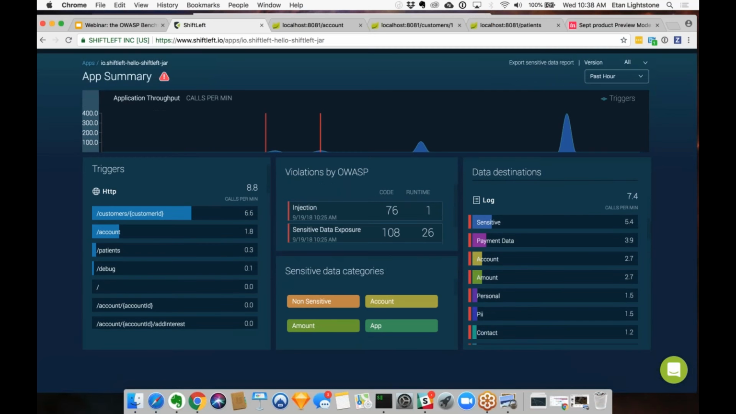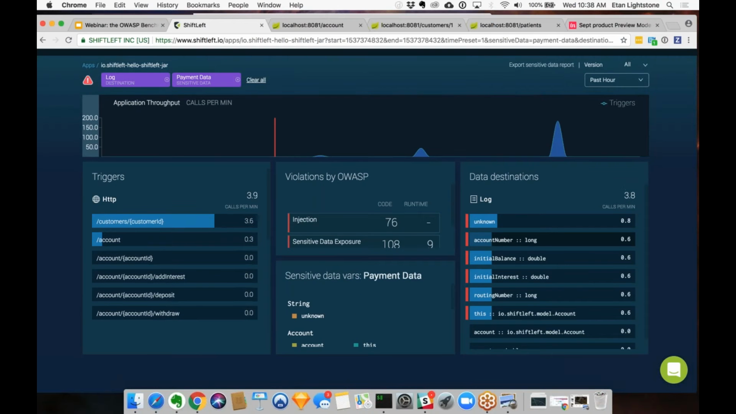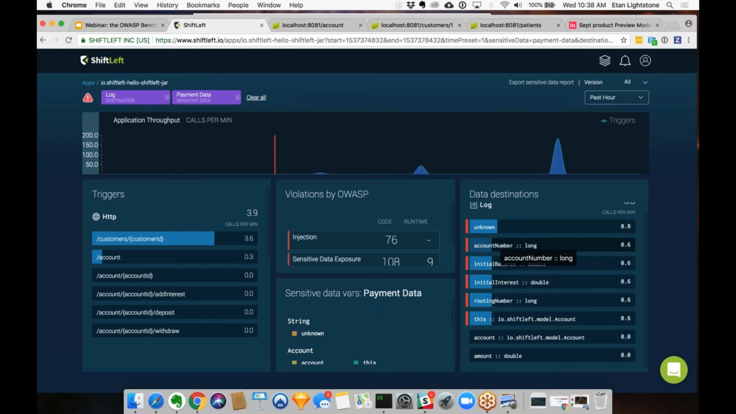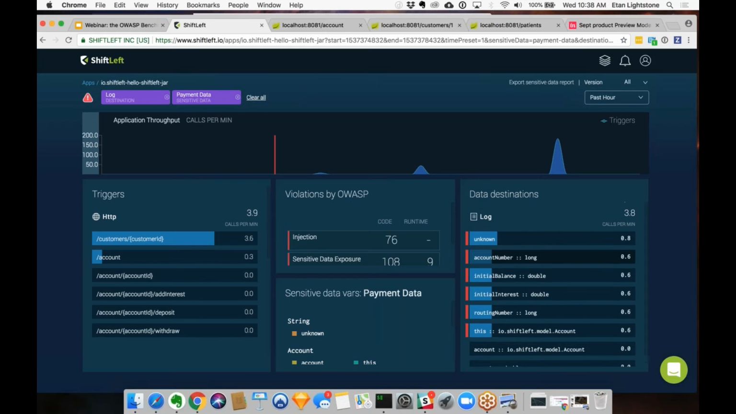Let me quickly get into a use case about this payment data and describe how we understand the data within these data flows. If I drill in on payment data, I'll just click this. It adds a couple of filters at the top of the screen. Now we're showing the app summary view for all triggers and data destinations involving log as a destination data sink and payment data as a sensitive data category. If you look at the right panel now, we see a list of individual data variables, in this case Java variable names, because this is a Java app, that are being saved out to log.